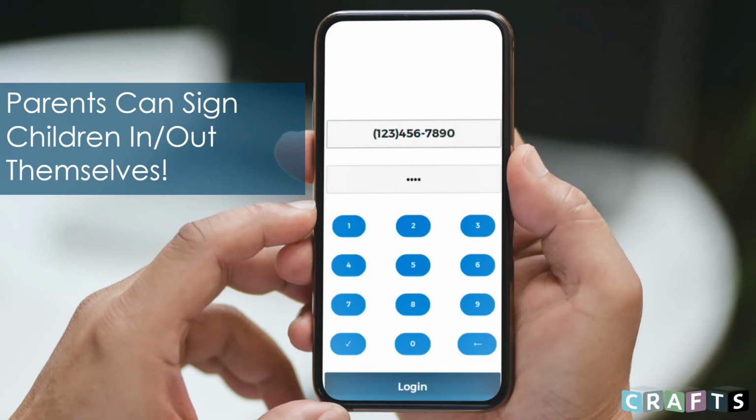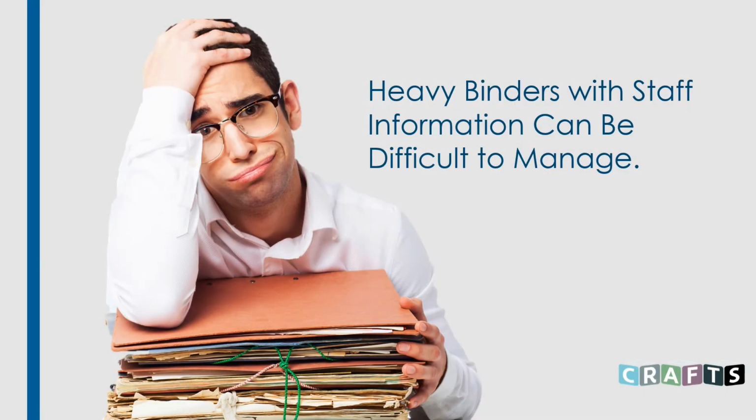Additionally, parents can sign in their children with their identifier PIN, and it saves so much time since staff doesn't have to do attendance themselves. Overall, switching from paper attendance to online attendance can be very beneficial. This is because there's less organization needed, attendance information can easily be looked up and printed, and it can be completed much faster. Another tedious and often time-consuming task is staff management.